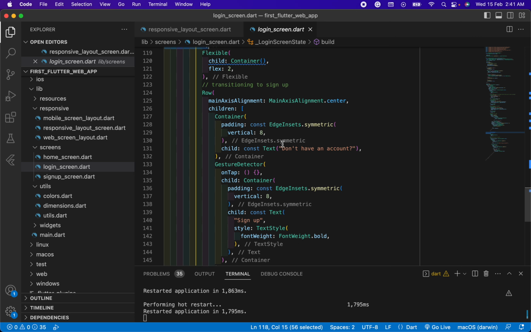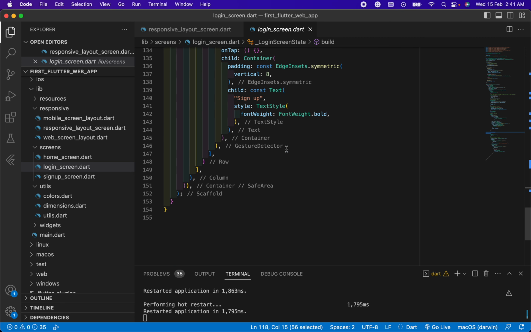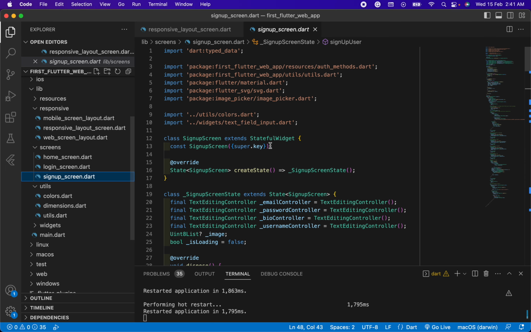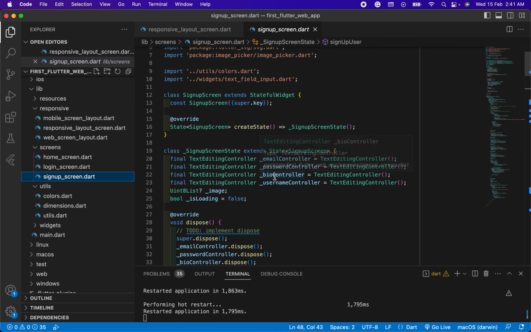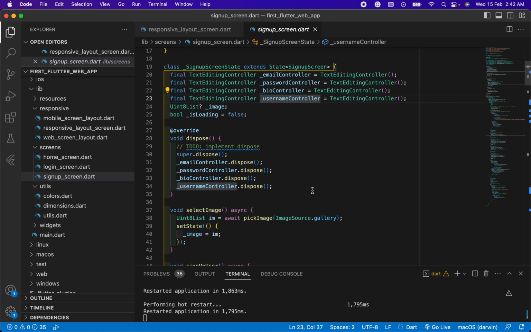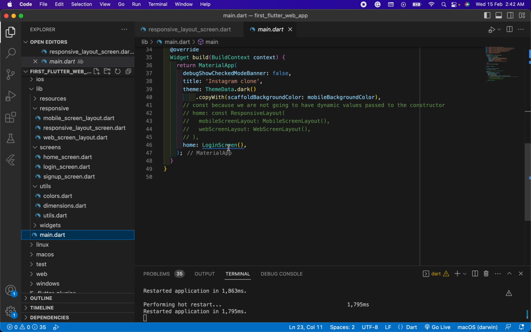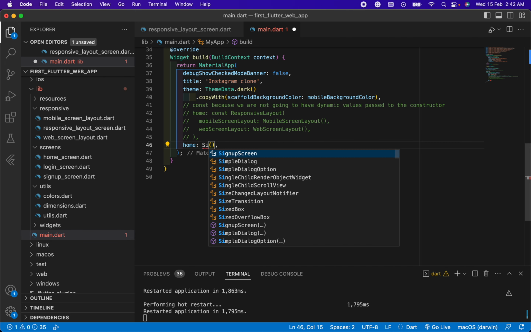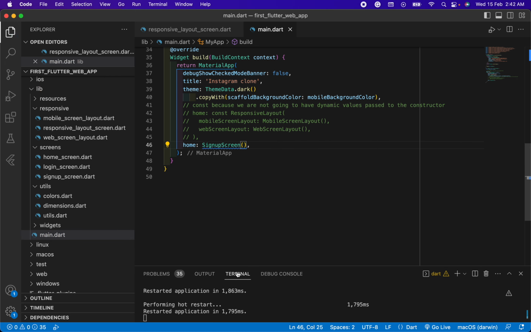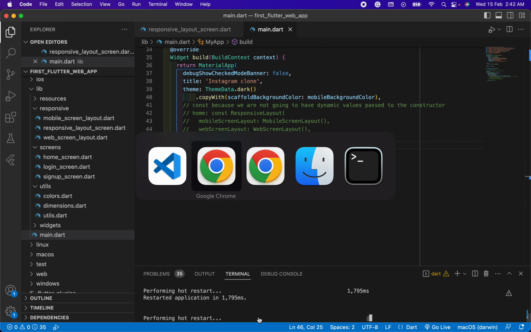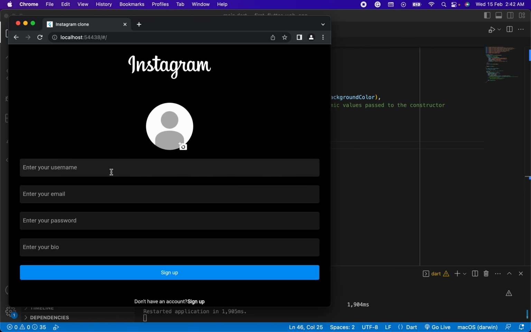And then basically that's for the login screen, and the sign up screen is pretty much the same, but here we have a couple more text editing controllers. You can actually get a look at how that looks here. So yeah, it's just like the login screen, but then we have more controllers.